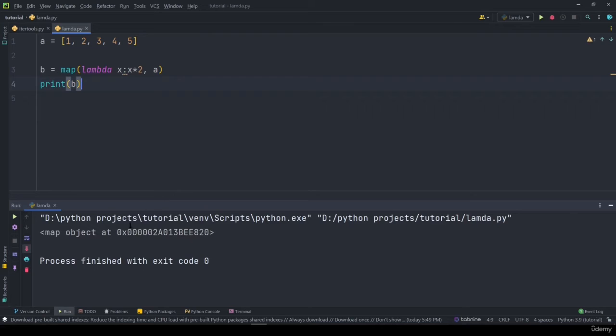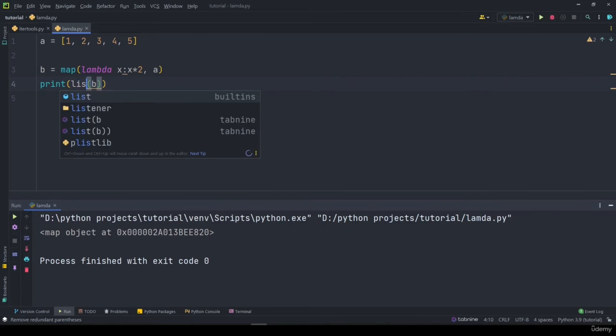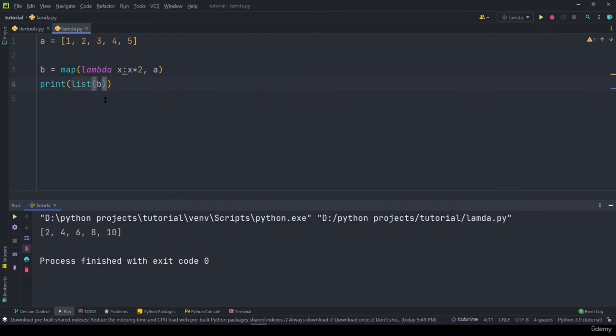this will be a map object. For example, if I run, this is actually a map object. So to actually get the correct output, we have to convert it into a list. So I'll say list. Now if I print it, we can see that 2 has been multiplied with every element, or each and every element inside this thing. So this is how the map function works.